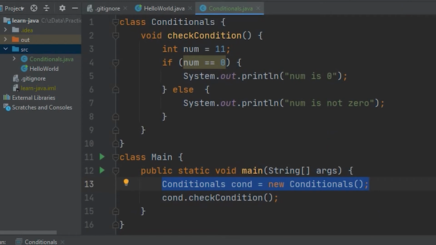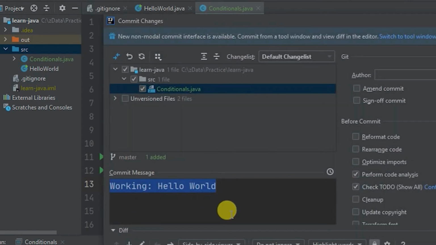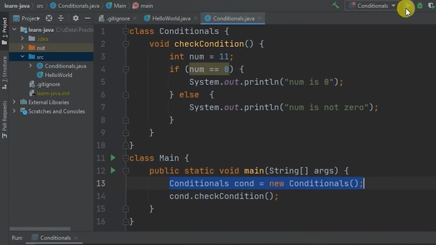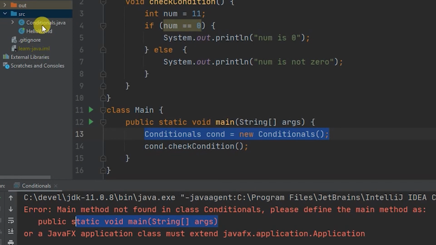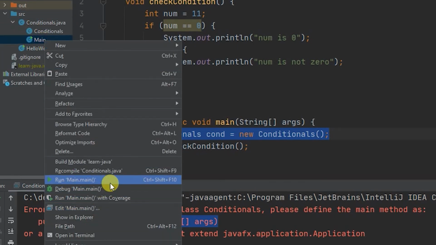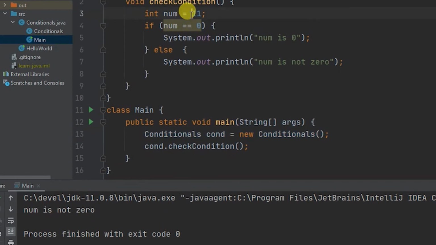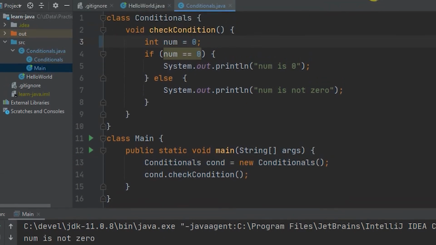I'm just going to commit this. I'm going to keep both versions. I'm going to say working two class solution for access modifiers, and then commit this. Let's quickly run and make sure it works. Now you can see it's complaining that the main method is missing in conditionals. So I'm going to right click on main and run main. Right, num is not 0. If I change that to 0, right, that's basically how it works.